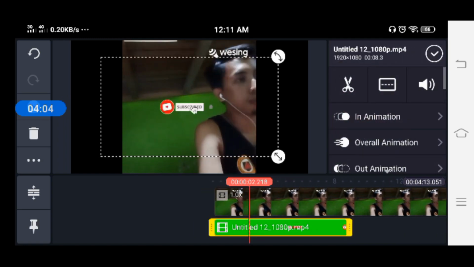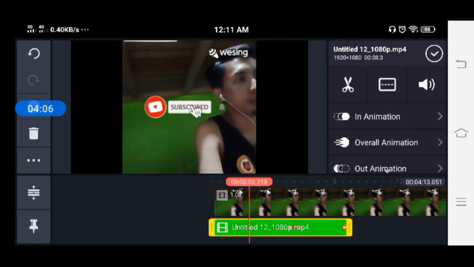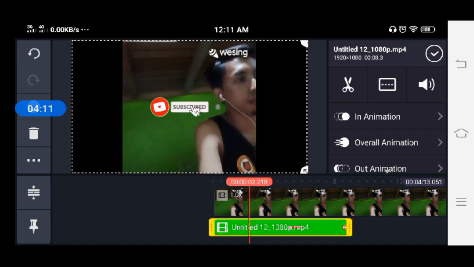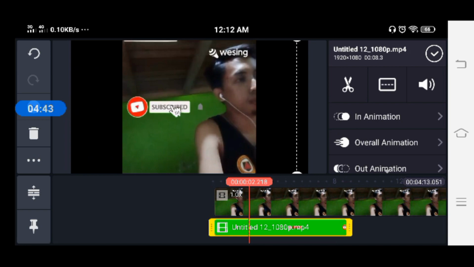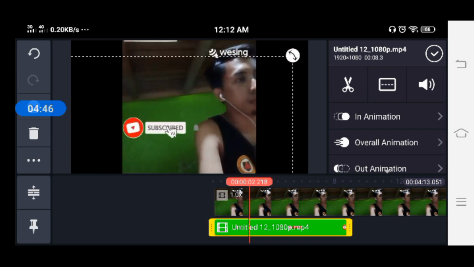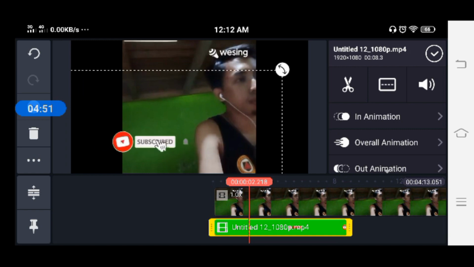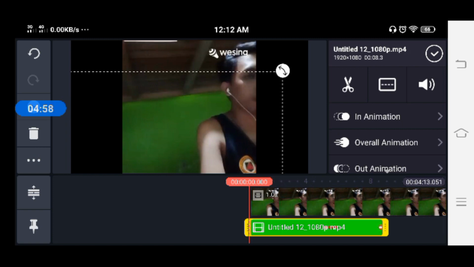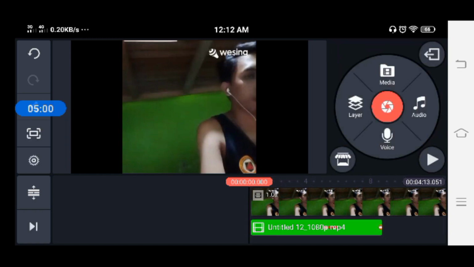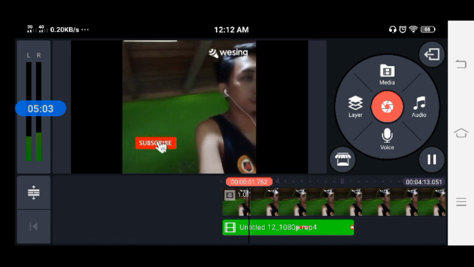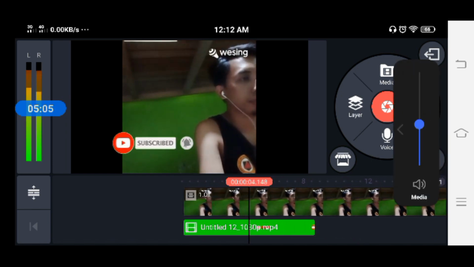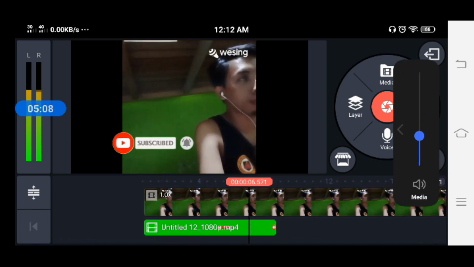Now you can also resize the second video just like resizing an image. So you can also move the video on your desired position. So in my case I'm going to place the subscribe button here. Okay, let's try to play. Yes.